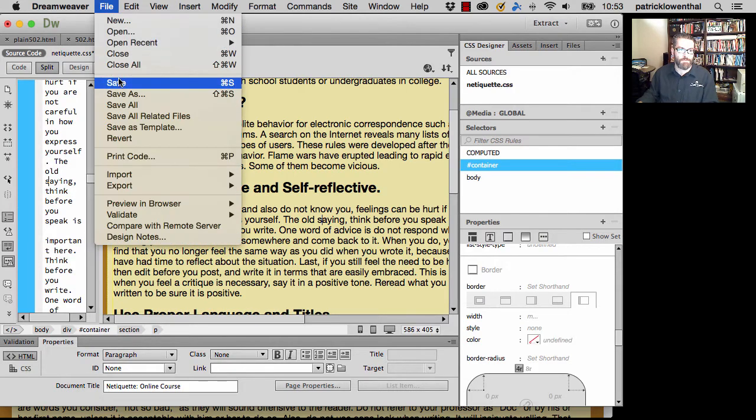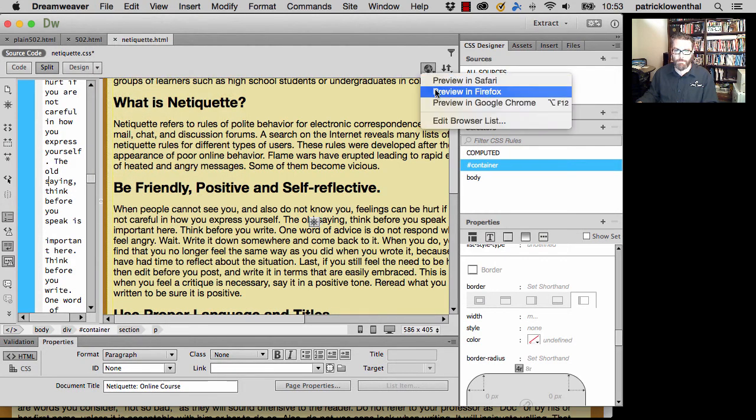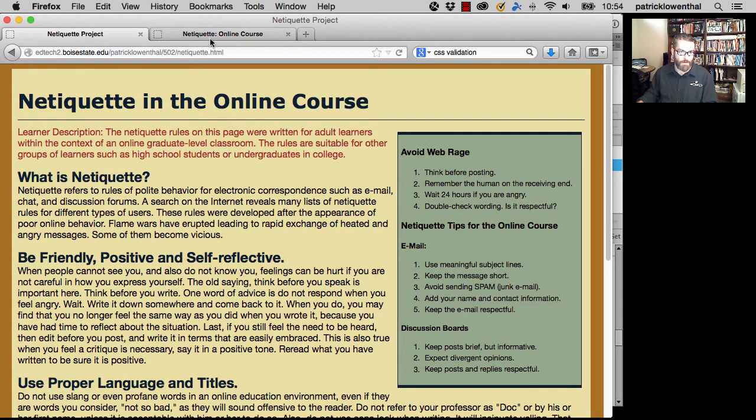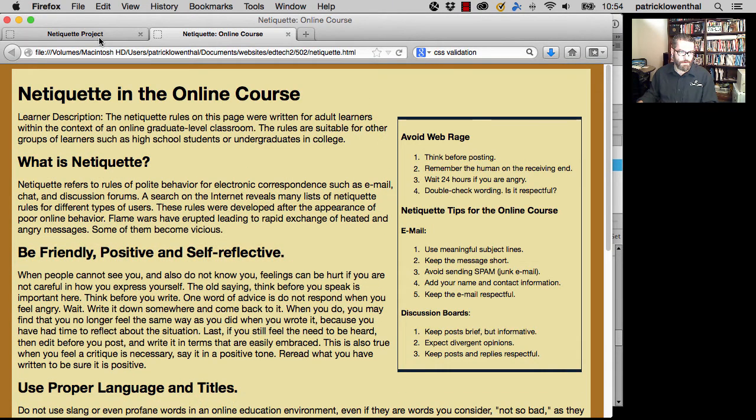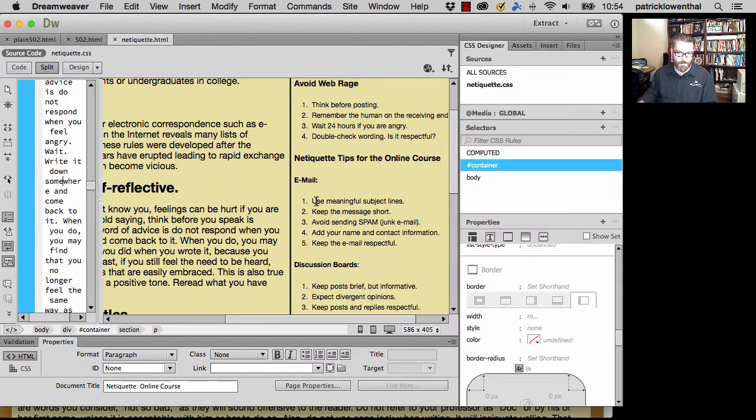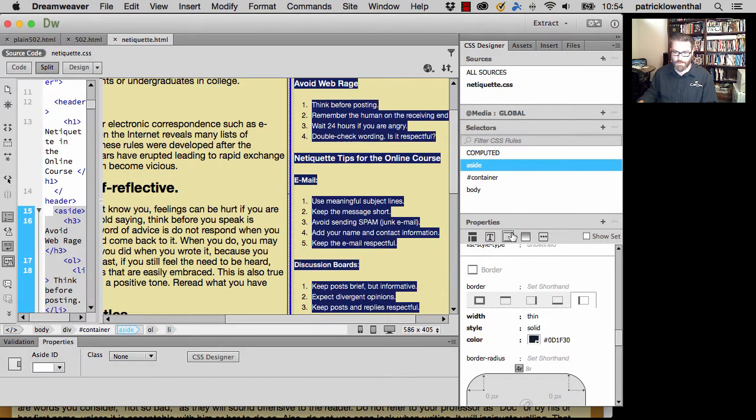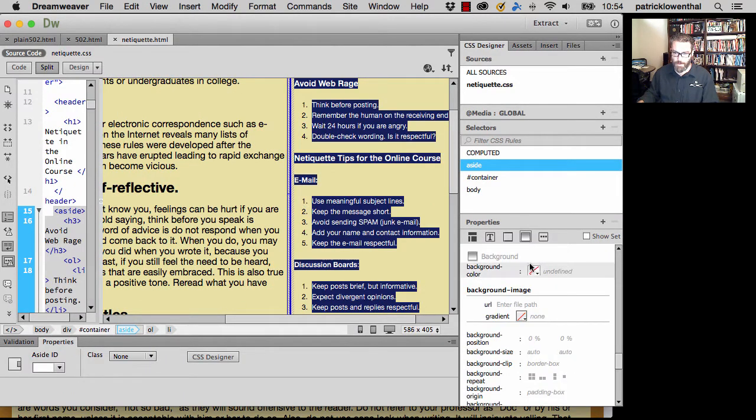So I'm going to save this and I'm going to preview it. The example has a different background color, so I'm going to go ahead and add that. But so far it's looking good. Go over here, click on a side here, and add my background color.